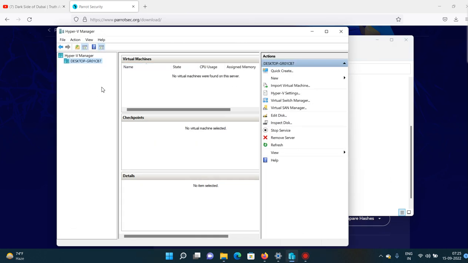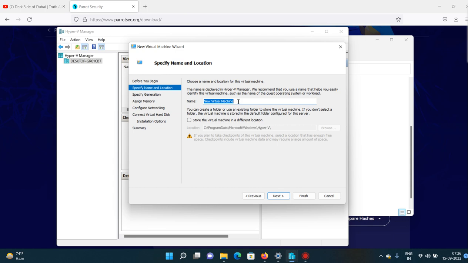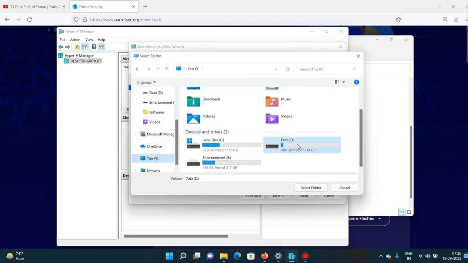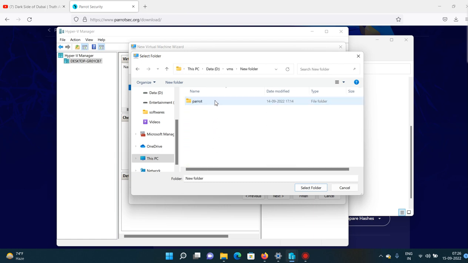So now I'm going to open my Hyper-V. For this one, I'm going to select New Virtual Machine. I'm installing for Parrot, right? So I'll give the virtual machine name as Parrot. If you want to store it in other directories, we can store anywhere. As of now, I'm going to select the D drive, which I have already created.